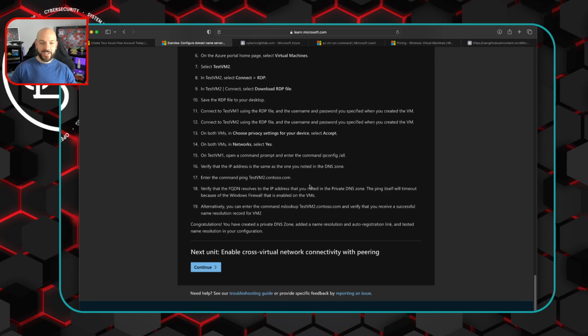You've done it. So we created a private DNS zone. We added the name resolution and the auto registration link between the VNets. And then we spun up some VMs, which might have been the first time doing that within Azure, using a little PowerShell and some JSON configs. And we were able to get name resolution going. So congratulations. Pretty cool. You can leave this lab just like this if you want to.